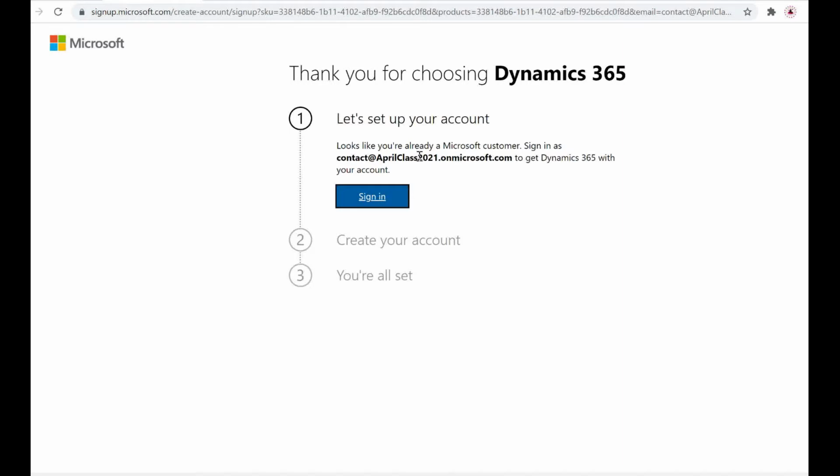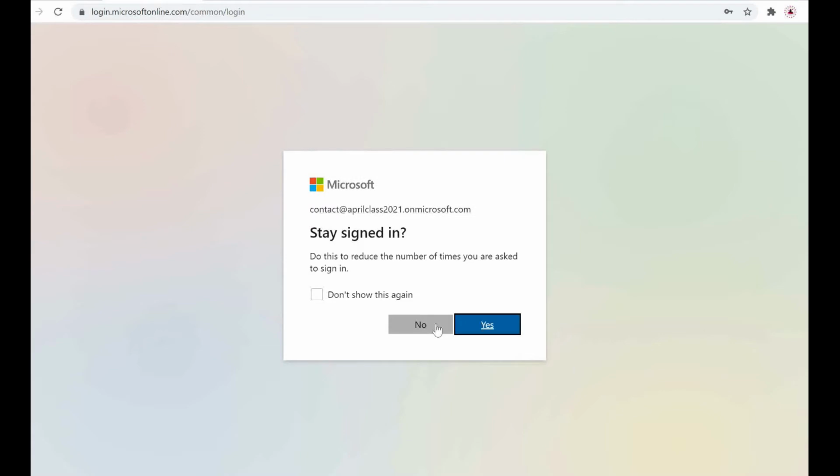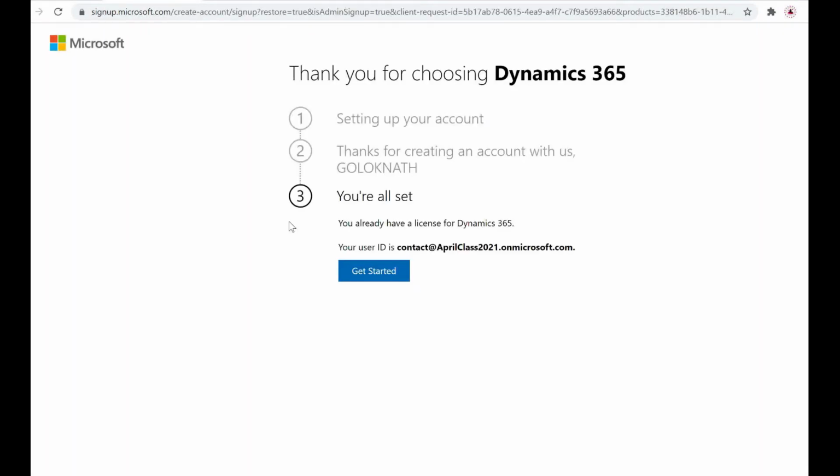And you can see what it is saying: looks like you are already a Microsoft customer, sign in, contact this to get your account. Click here, sign in. I don't want to keep this. If you see here, it is mentioning you already have a license for Dynamics 365.